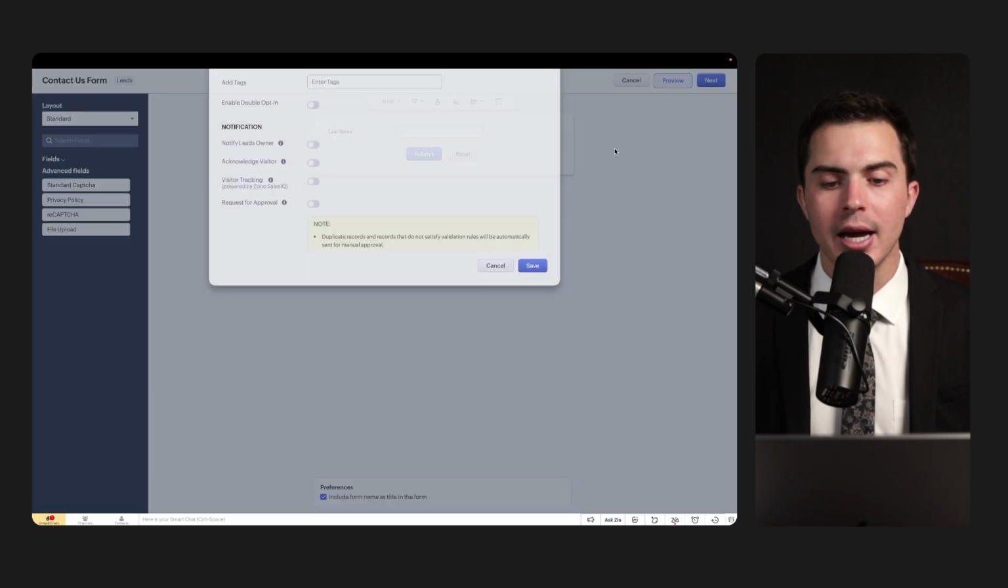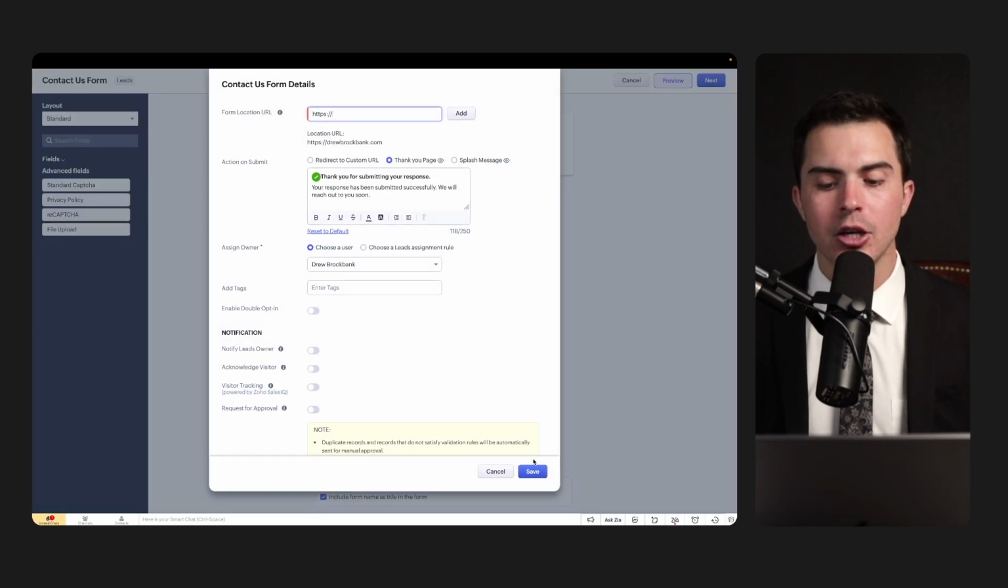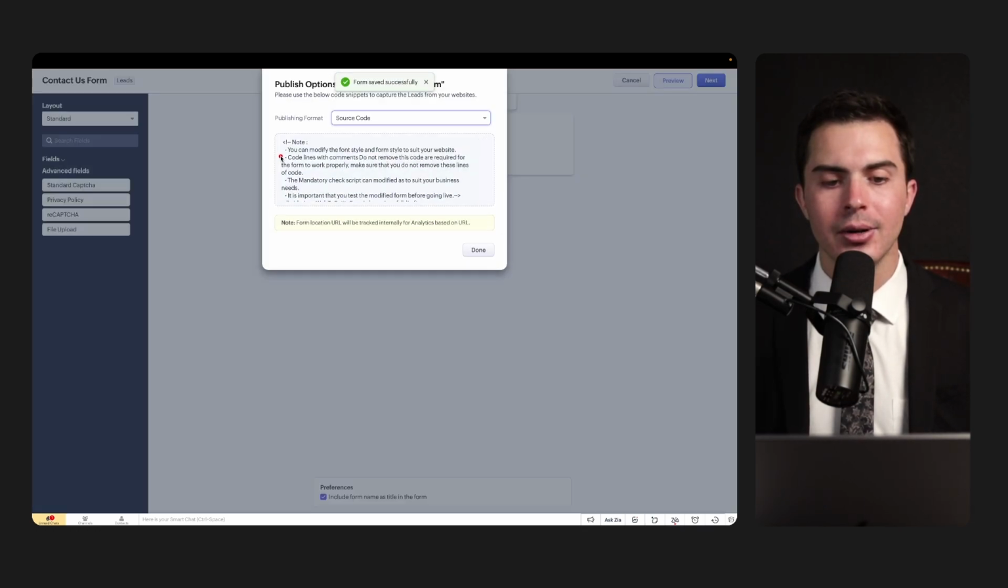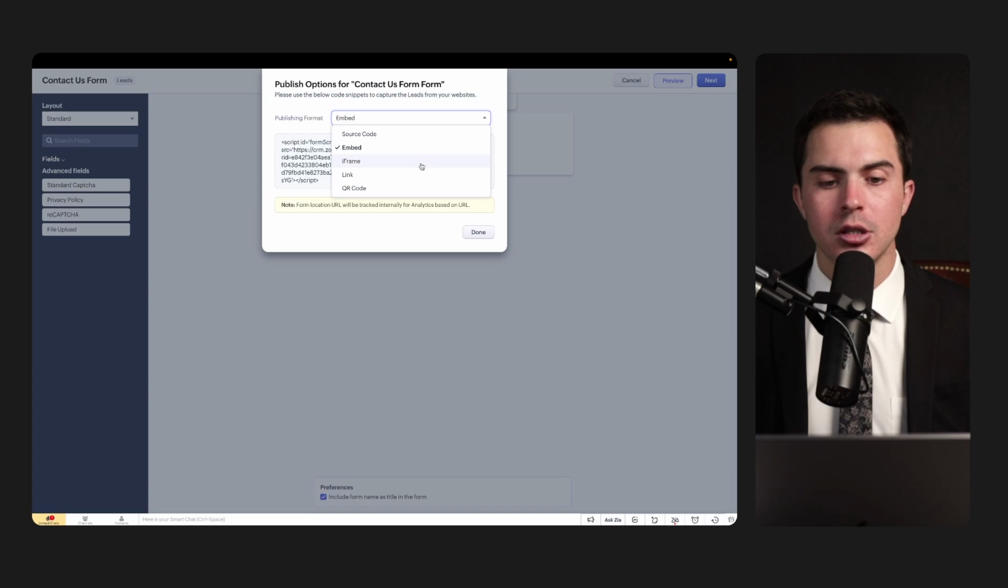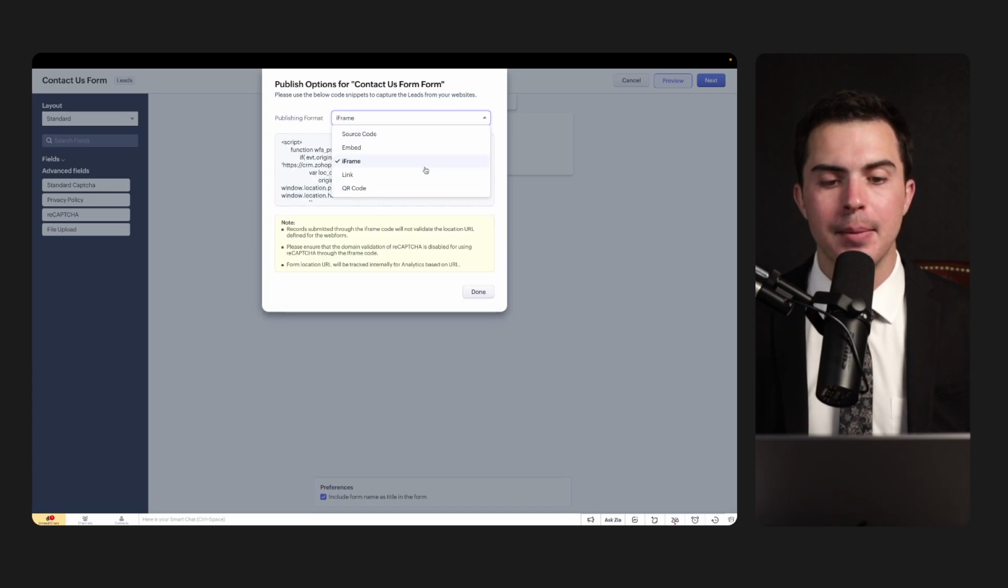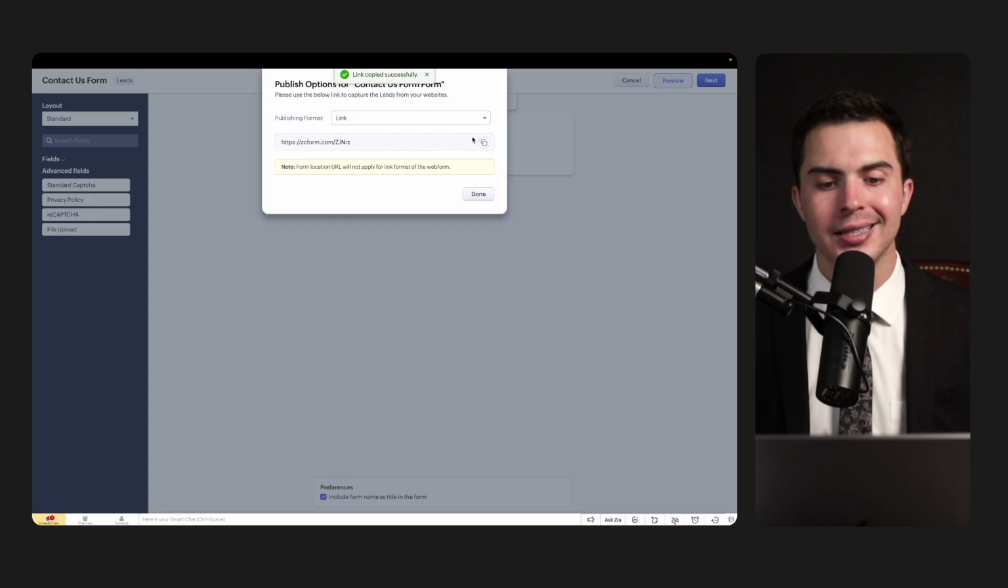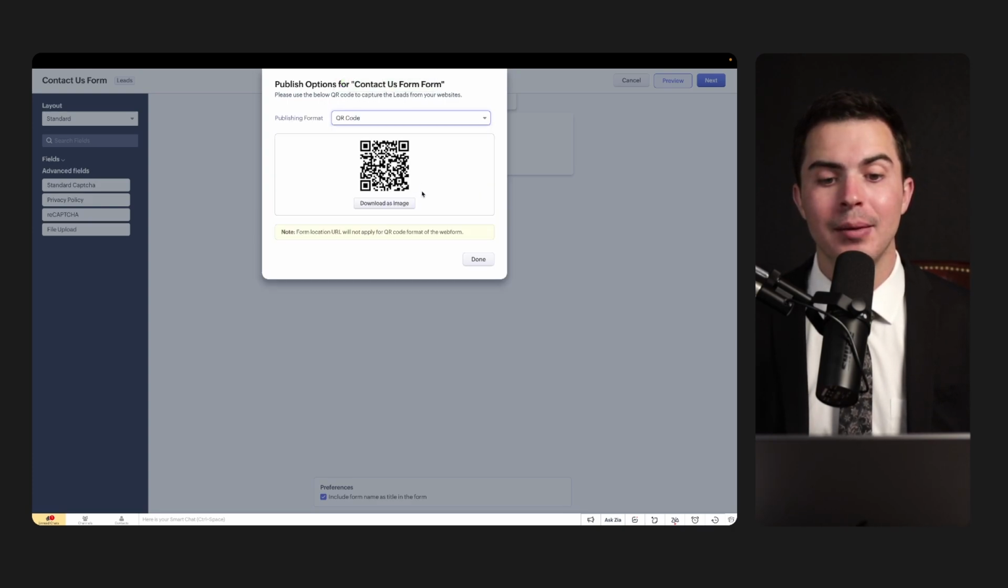From here, I can go to next, and then I can go to save. And then I can either embed this on my website if I wanted to, or onto a web page. I could grab those different embed codes for iframe, embed, source code, or I can go over to link and I can just send it over as a link to someone. And I can even make this a QR code. So I can download this image, put it onto something physical so people can scan it and access this form.